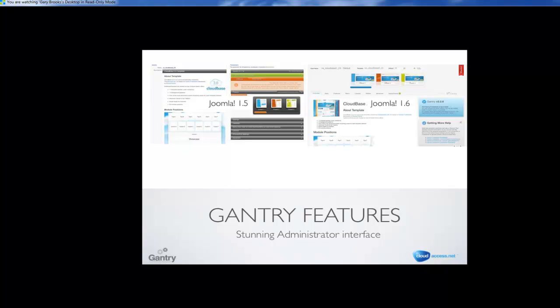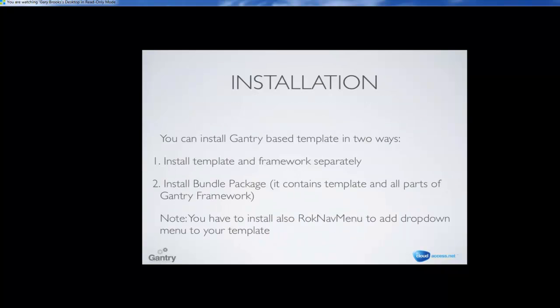And the installation process. We can install Gantry in 2 ways. The first one is the installation with template and framework files. We are doing it separately, so we are uploading the framework and later the template package. We also have a bundle package, so this zip file contains a template and all parts of the Gantry framework, like the plugin and component. And there is also a next extension. It's called RokNavMenu, and when we install it, we are able to add a drop-down menu to our template.